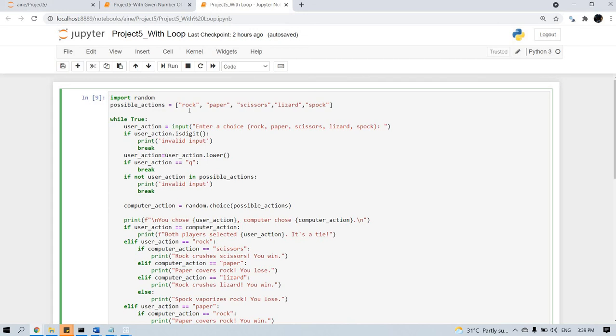There are 5 options people can select: rock, paper, scissors, lizard, spock. The game continues until the condition is true. The user selects the choice: rock, paper, scissors, lizard, spock. I'll add one more thing: enter q to quit the game. So either you enter rock, paper, scissors, lizard, spock, or enter q to quit the game. You are allowed to enter only the 5 options, otherwise you have to enter q.